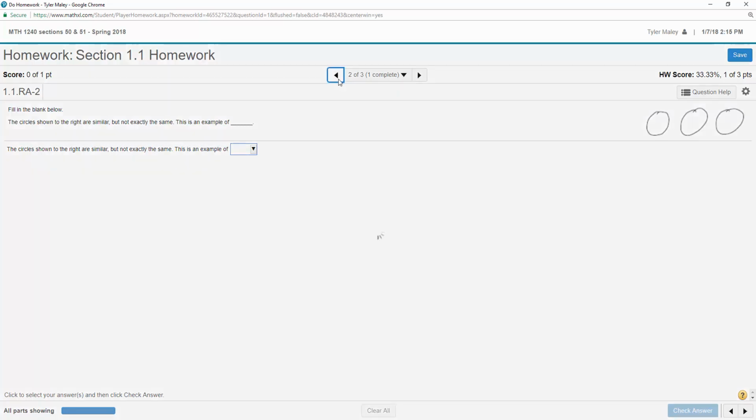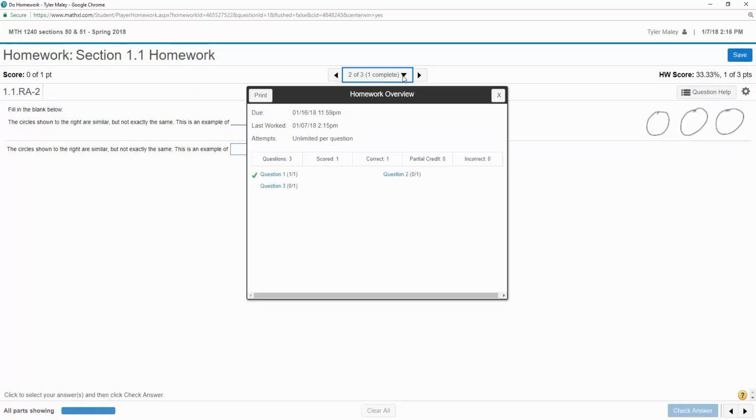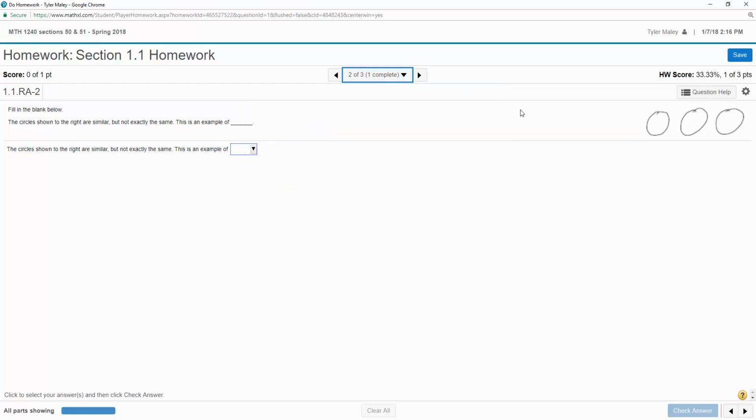I can go back and forth between homework questions with these arrows, or I can click this down arrow, which pops down a menu where I can click on a specific question and see my progress, right? Notice I have unlimited attempts per question. That's what I have set up for this particular homework assignment.